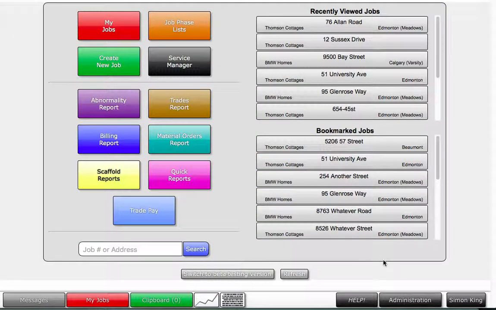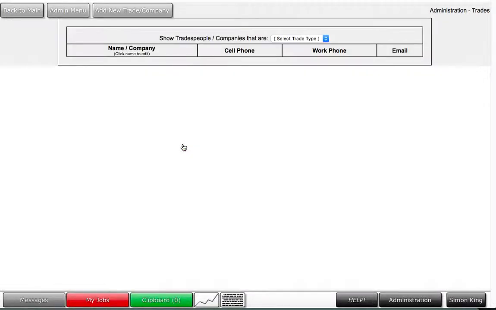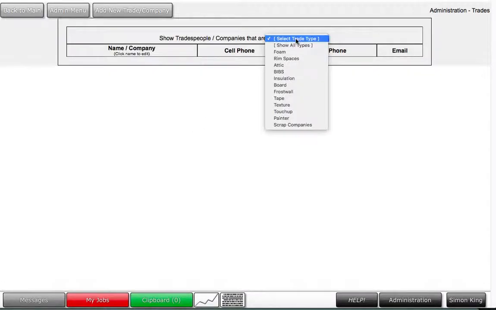Down in the bottom right hand corner, you will see the administration tab. This is where we update all the information like builders, suppliers, who are the users. You can enter different subdivisions, types of textured beads. The trade one here is where all the trade information is inputted. And you can see we have all the different stages.